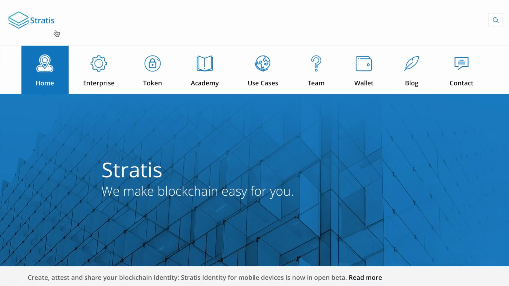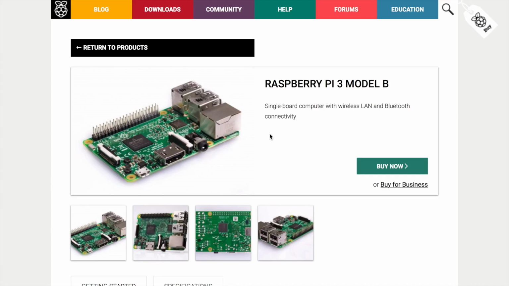And today in this video, I'll show you how to stake Stratis at home on your Raspberry Pi 3. Raspberry Pi 3 is a fully functioning single board computer that costs approximately $35.